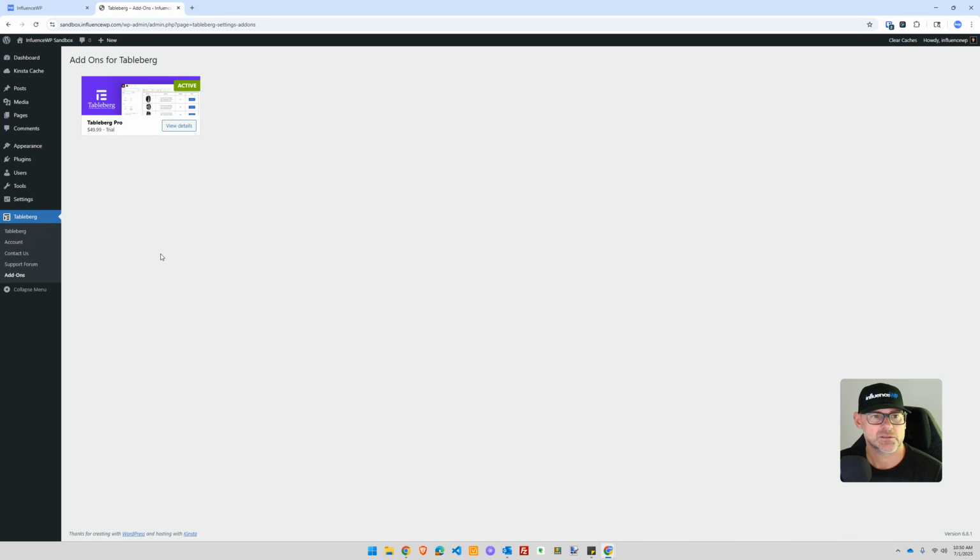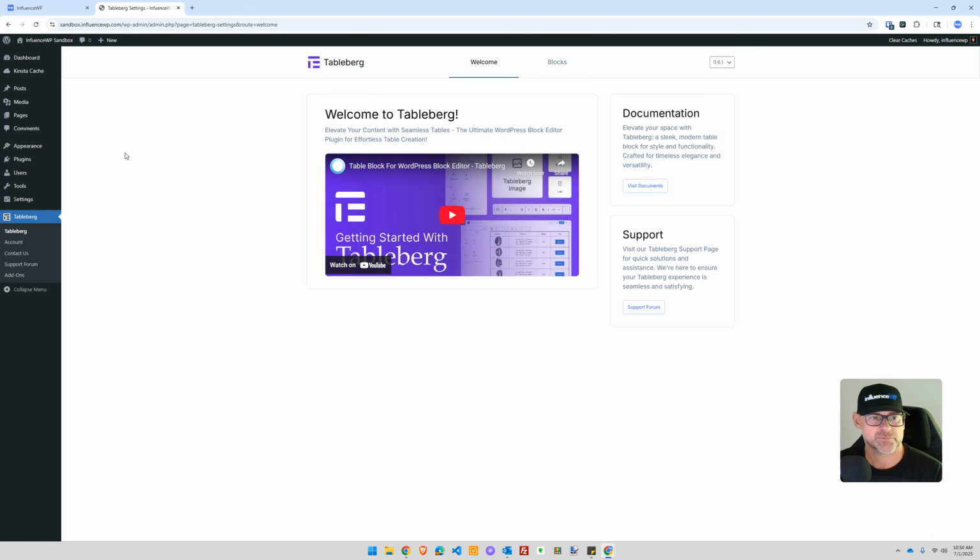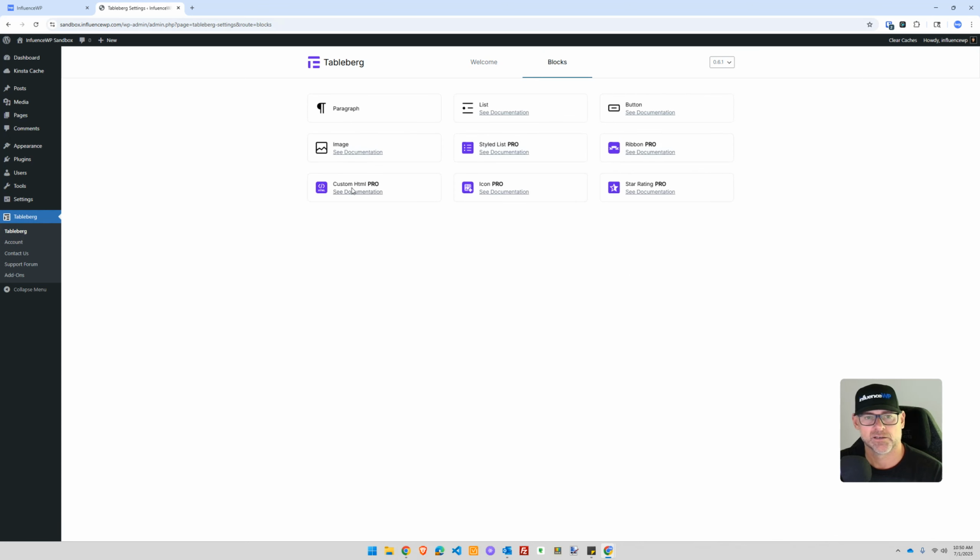So it looks like it's just Tableberg Pro, which we're already running. I assume there's going to be more add-ons to come, but that's what we have right now. So I'm going to click on this other Tableberg menu item. Okay, that takes us right back here. I think the only thing we're left to do now, without looking at the documentation, is just to go to the block editor, right?